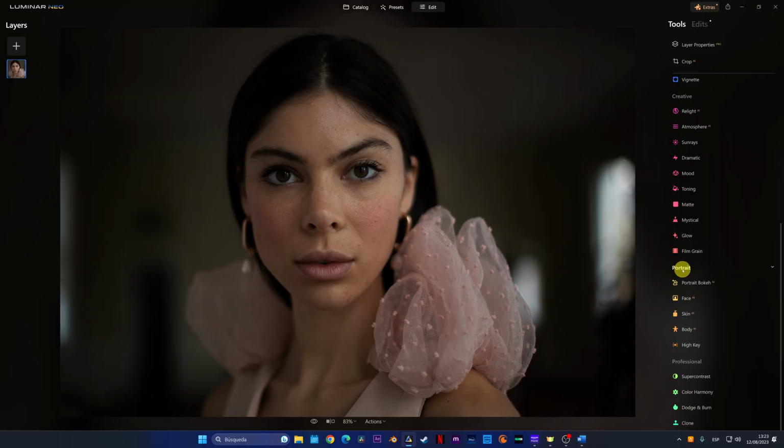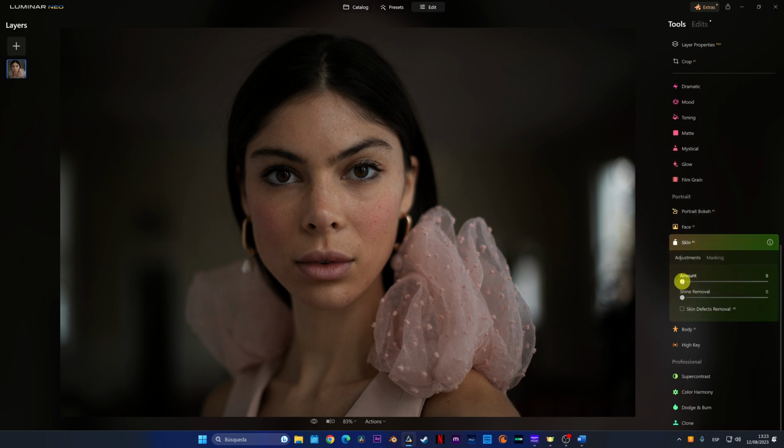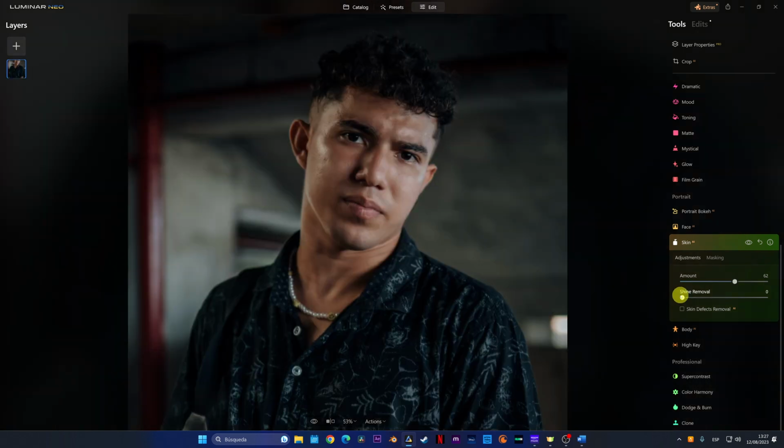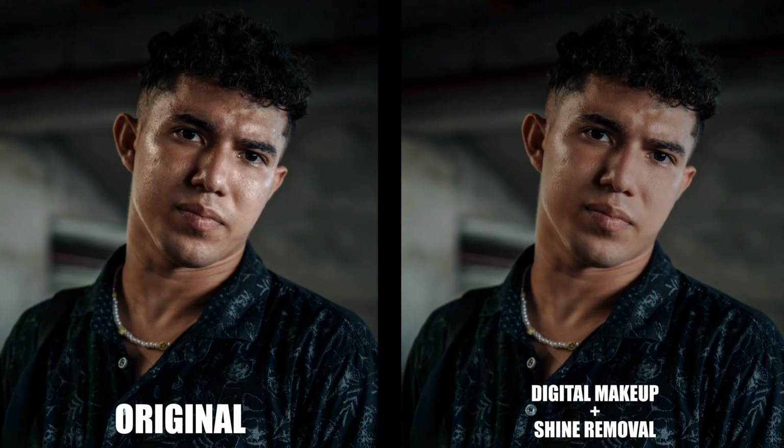This is one of my favorite features. You can retouch skin and correct imperfections in seconds. In the skin function, you need to increase the amount adjustments to add digital makeup. You can also remove shine from the face by increasing the shine removal, making a big difference in this photo.